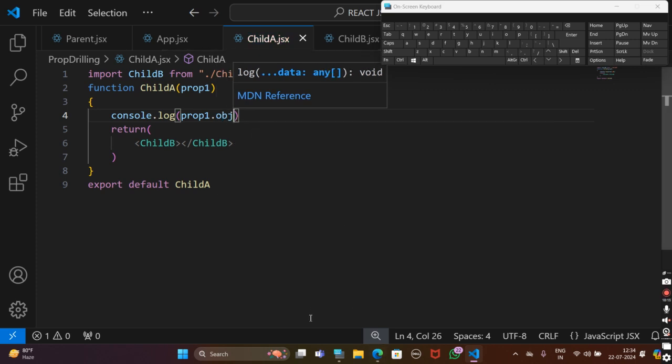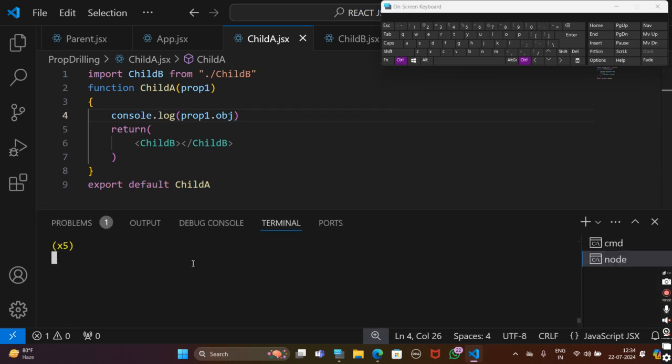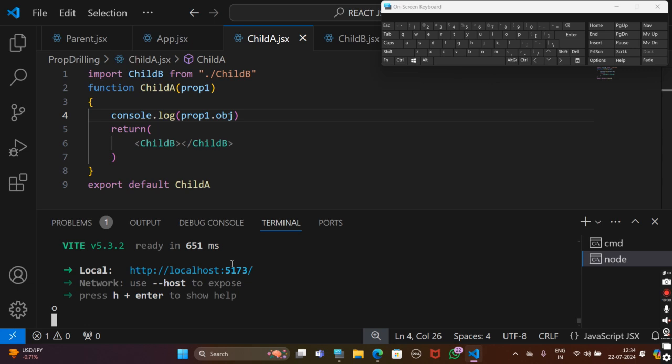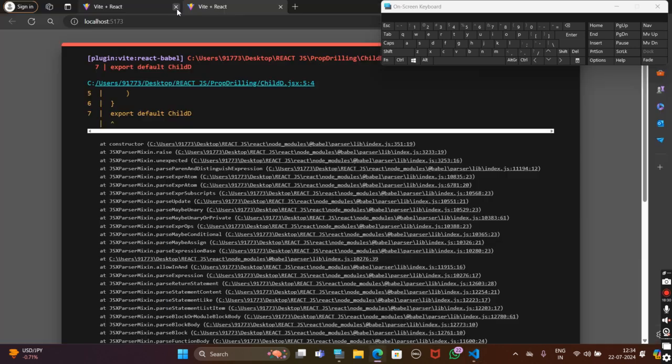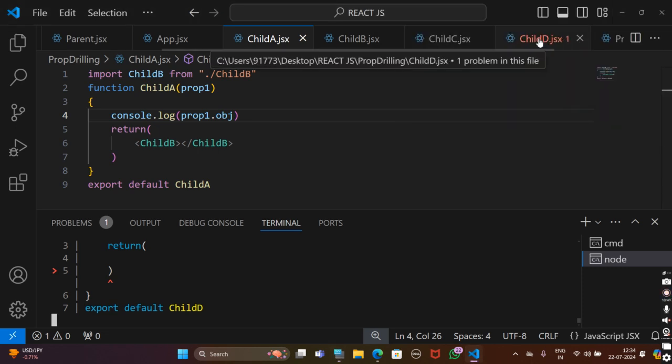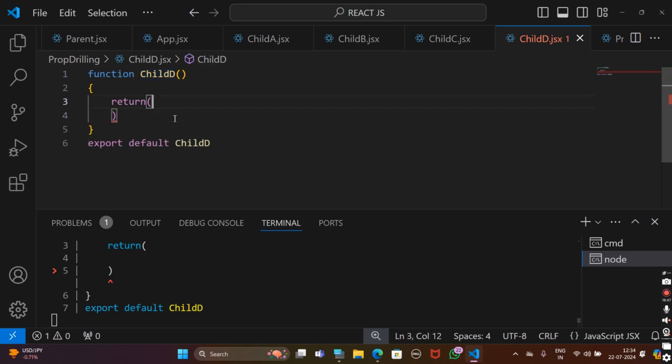Okay, now once again run the file to check whether it's giving proper data or not. Okay, now go with npm run dev, enter. Okay, now go enter. Okay, it's giving an error where export default child component. In the child component it is giving an error. Then just go to child component D. Okay, fine, we are not returning anything.